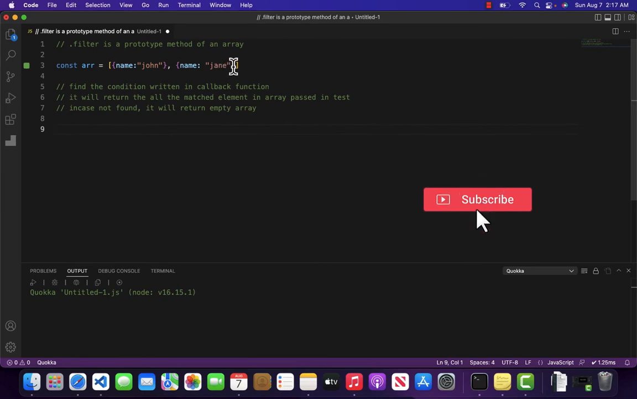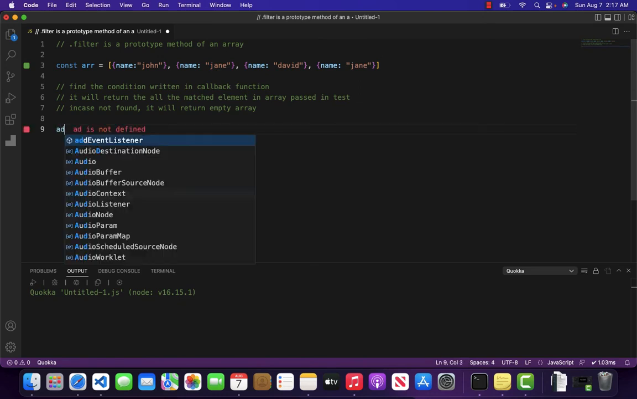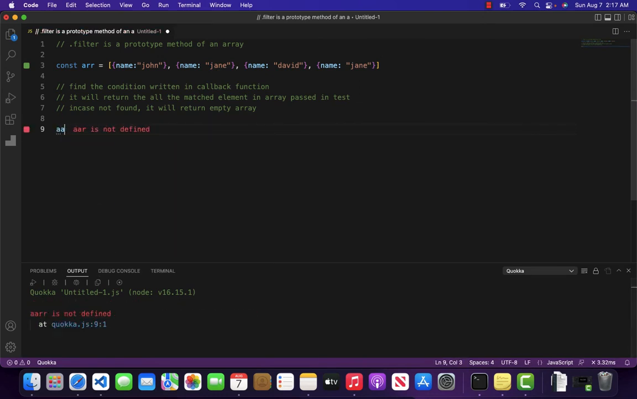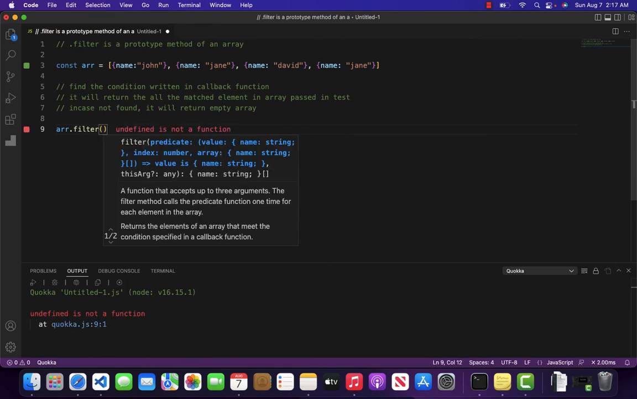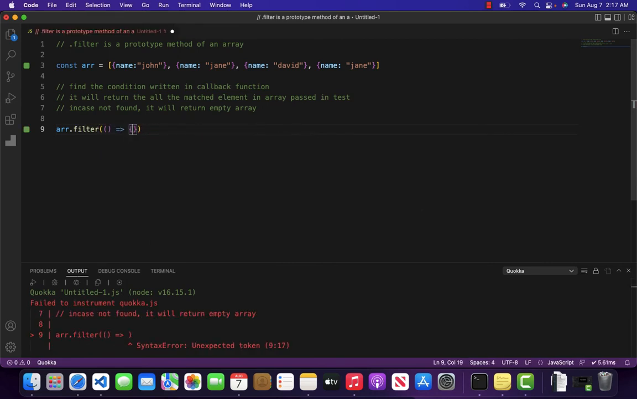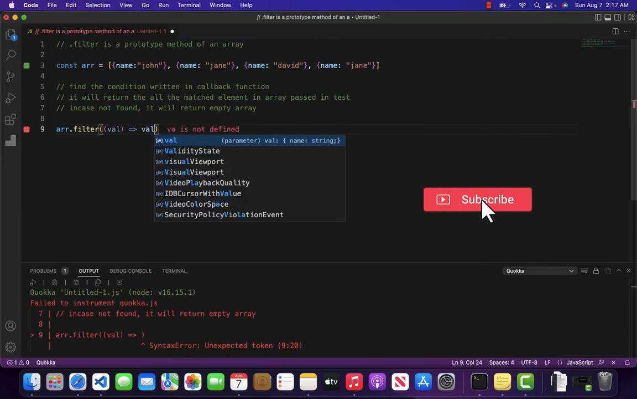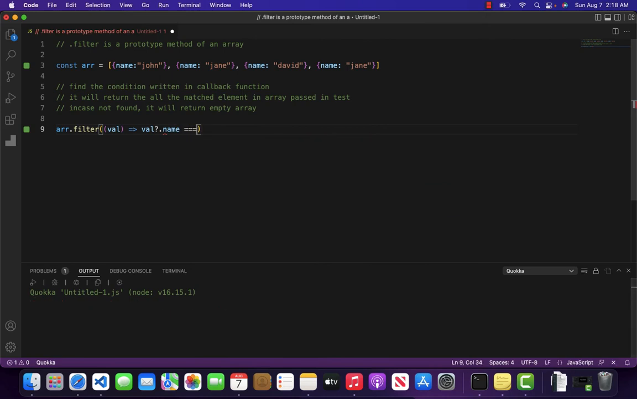So how can we implement the filter condition? Let's suppose we have an object with the name John, another object with the name David, and another object with the name Jane. What I want to do is filter out all the elements that contain the name Jane. So I can come over here and write arr.filter. This filter will take a callback function as a parameter, and let's say well.name is triple equal to Jane.